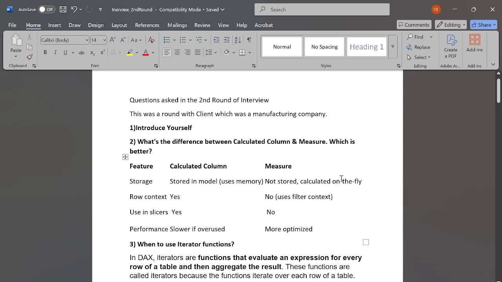Let's get started. Today I'm going to discuss another interview question-and-answer session, which was the second round of interview for a Power BI data analyst, and this was basically a round with the client, which was a manufacturing company. So the first question is: introduce yourself. All of you know that this is the obvious question for every interview. I'm going to create a separate video for this question. Let's go to the second question.